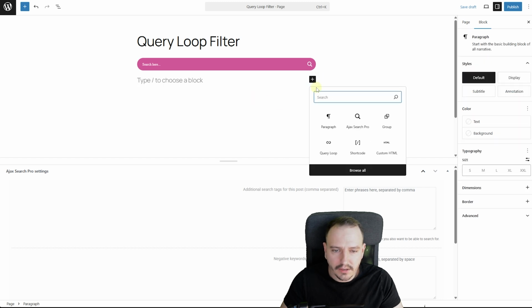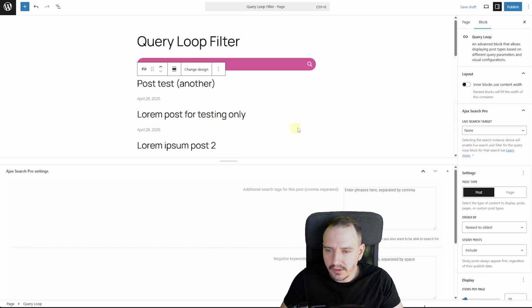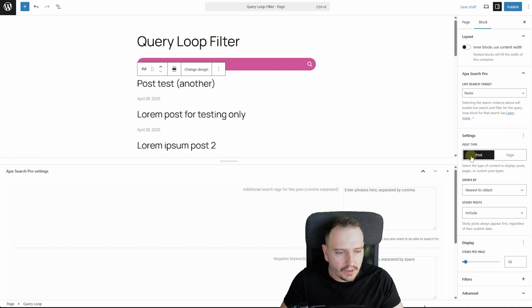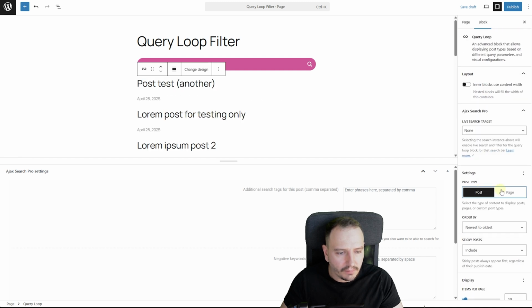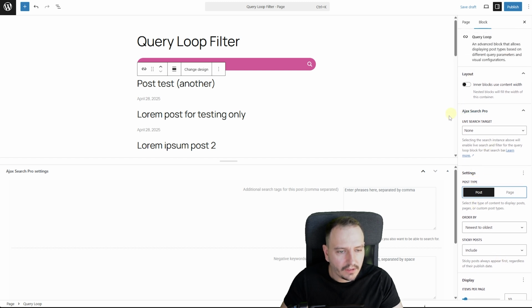And the next is going to be the query loop element, this one. Let's just select that. And I'm just going to start blank with a title and date. Don't make it really difficult. So what we need is the post page type. There we go. And there is going to be a new tab on the block settings, Ajax Search Pro.